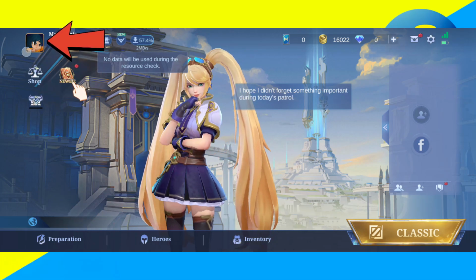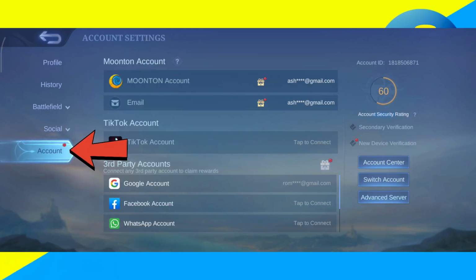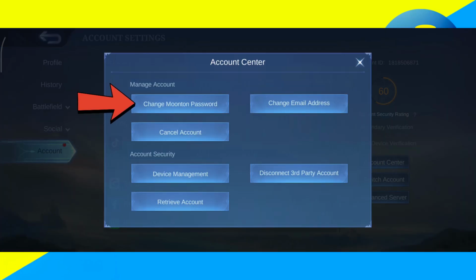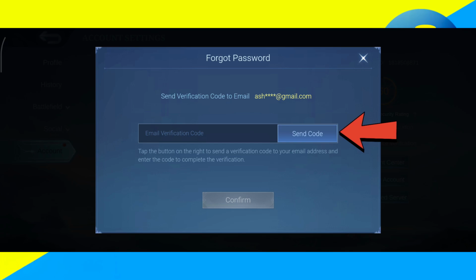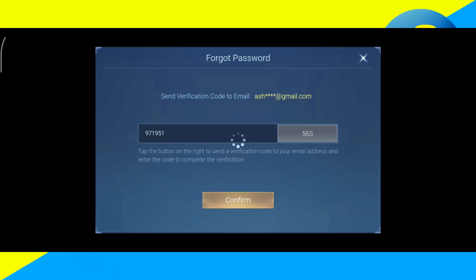Now, tap on your profile icon at the top left corner and a new window will appear. From here, navigate to the Account tab at the bottom, then select Account Center on the right side. Next, tap on the Change Moonton Password button and request a verification code. Once you receive the code, enter it and set your new password. After that, your password will be successfully updated.